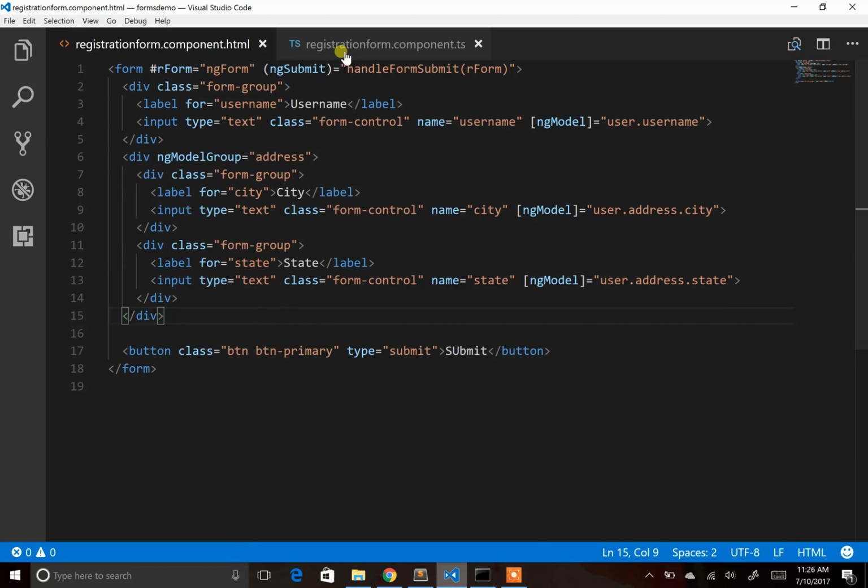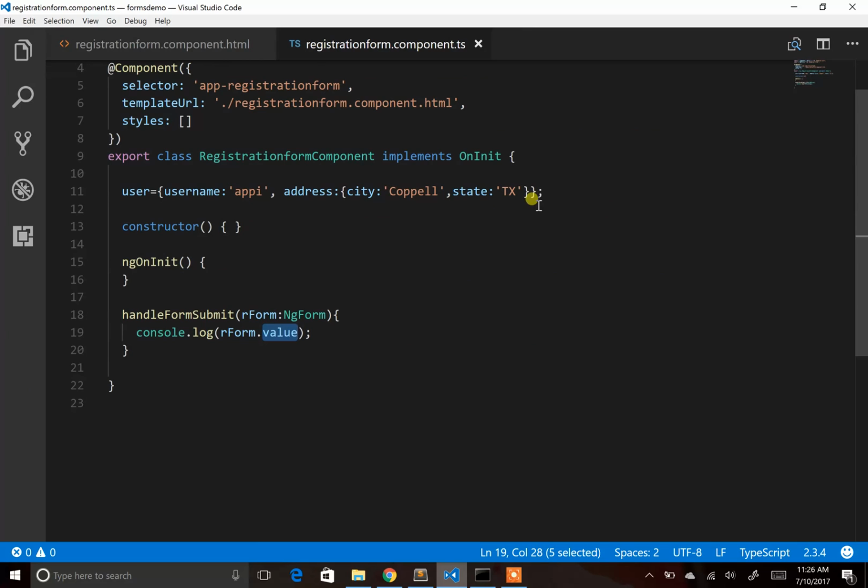Okay, understood? Now let's add a couple more properties to this user. So let's add a checkbox and a radio button. Let's add gender. Gender, let's say it's male. I'm going to add active equal to true, because your checkbox basically is true or false, correct? Boolean. And your gender, we can choose from male or female.